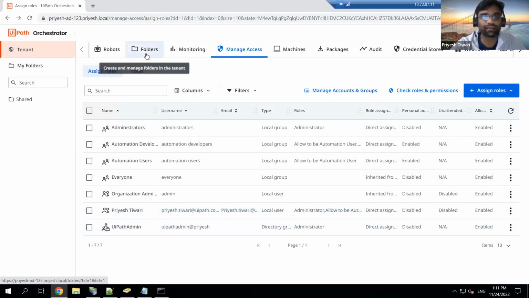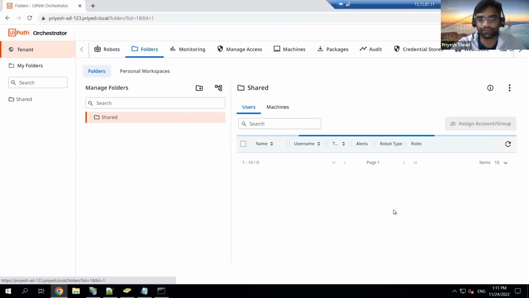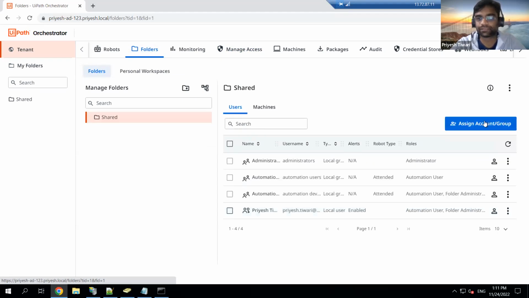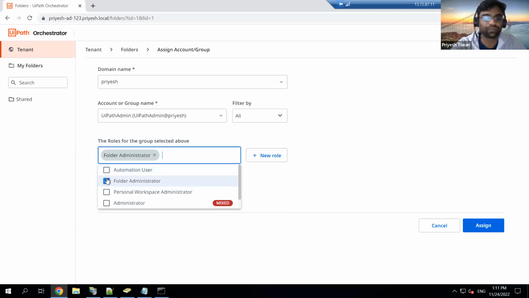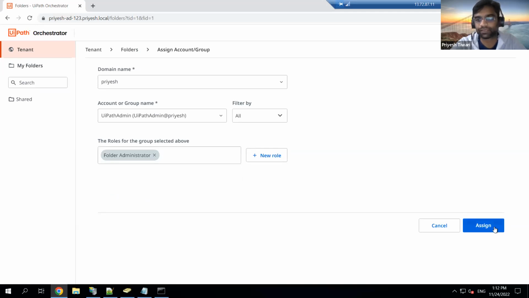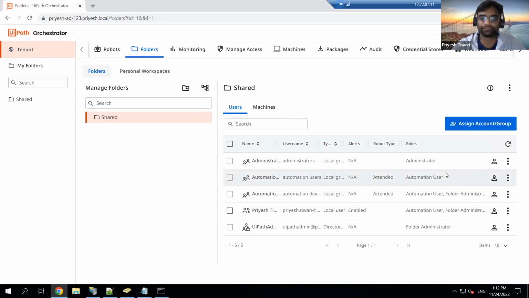I'll go to my folders and I'll add this group into my folder access as well. I'll simply come over here. I can select the group. I can select the role. Give the folder administrator over here. And say assign. Once these things are done, you can simply come out of this.